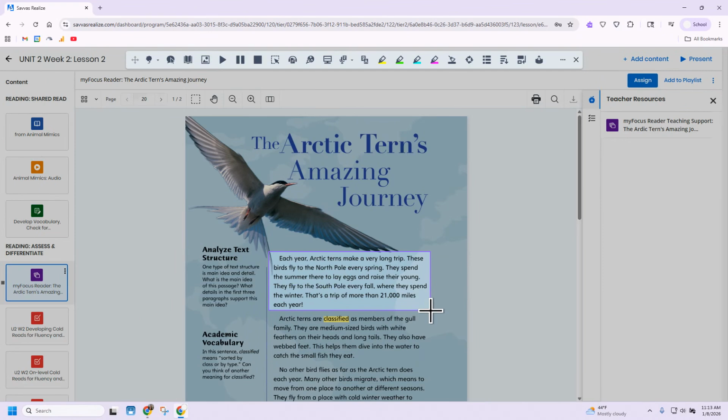Each year, Arctic terns make a very long trip. These birds fly to the North Pole every spring. They spend the summer there to lay eggs and raise their young. They fly to the South Pole every fall, where they spend the winter. That's a trip of more than 21,000 miles each year.